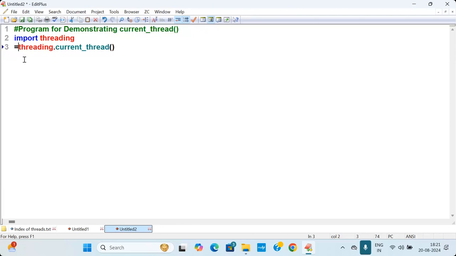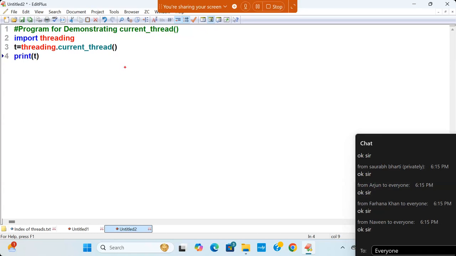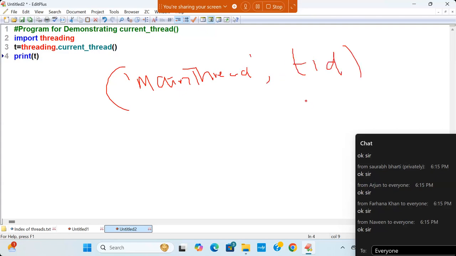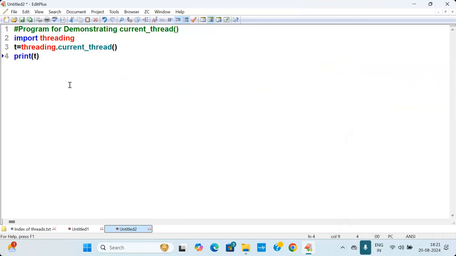That returns one value, I am taking it in t. I'm just printing t. This t will print two things here. One is the name of the thread, which I already said in the last class is the main thread. Remember this concept. Main thread, and a number will come, the thread ID also will come. Some ID will come, and that ID I will get along with the thread name.